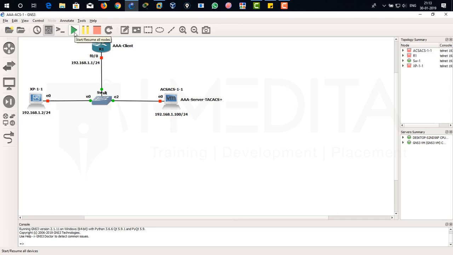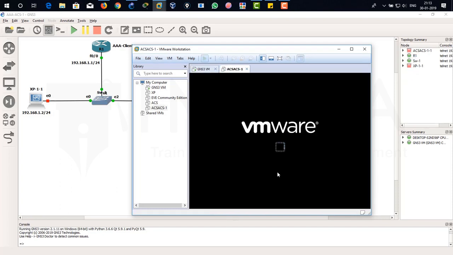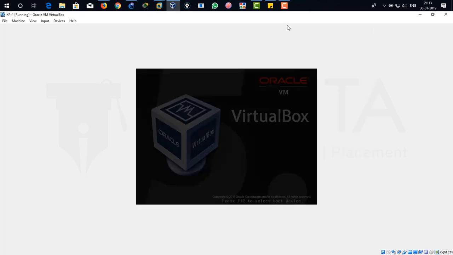So I'm going to turn on the lab. Just click on play. It's going to turn on. Here you can see the red marks. Now it's going to be green. That means all the systems are going to be turned on. See, router one is turned on. Our ACS is getting turned on. And here our PC XP machine is also going to turn on.